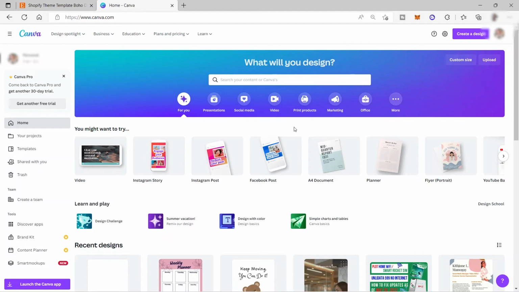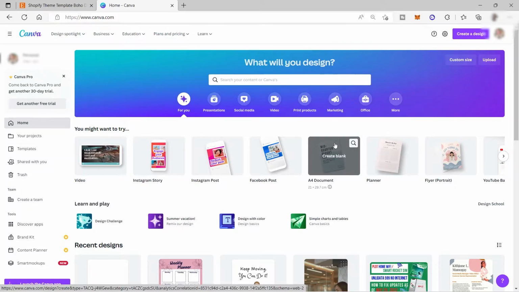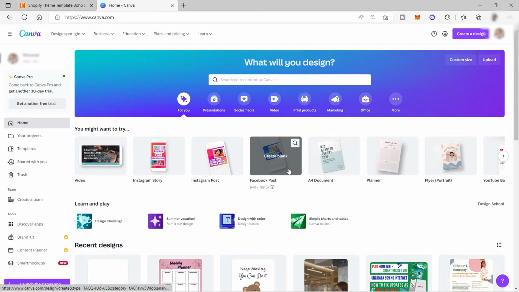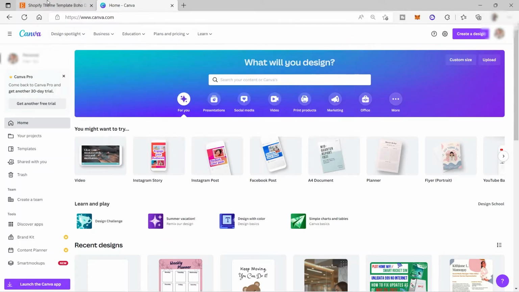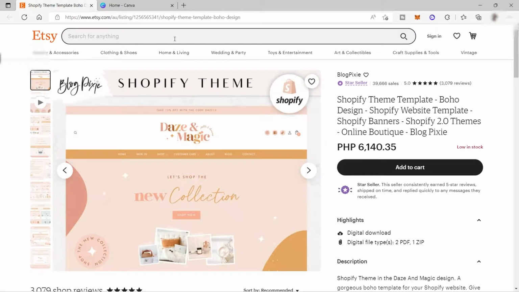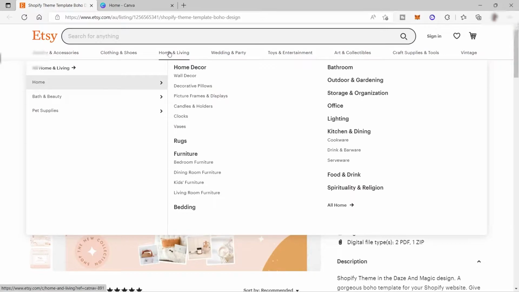Today I will share with you the easiest way to make money online and get passive income by selling digital products online. So without further ado, let's get started. One way to make money online is selling digital products online, and Etsy is one of the platforms that you can use to sell your digital products.